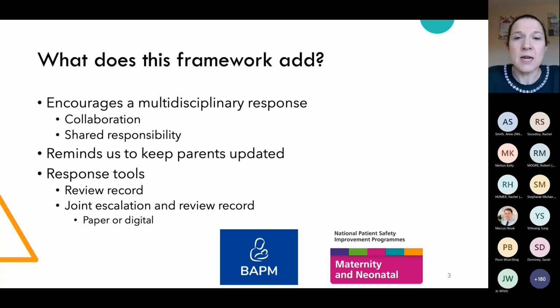All of the framework, and particularly the response tools I'm going to come on to talk about, remind us to keep the parents updated and involved in the care at every point. And then one of the key features is there are 2 new response tools.